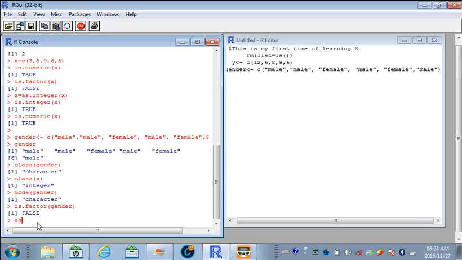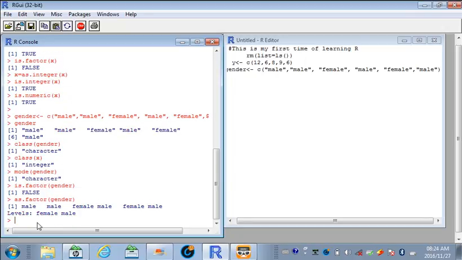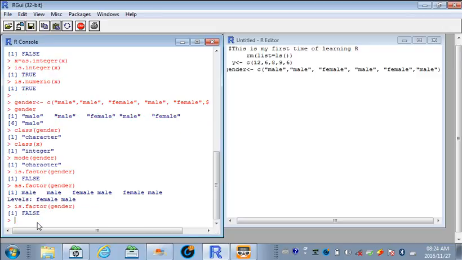Let me just say as.factor, gender. So now can you see? If you ask, is it a factor? is.factor, gender. So it's not a factor again. Okay, let's go, but it has told us that it's a factor.